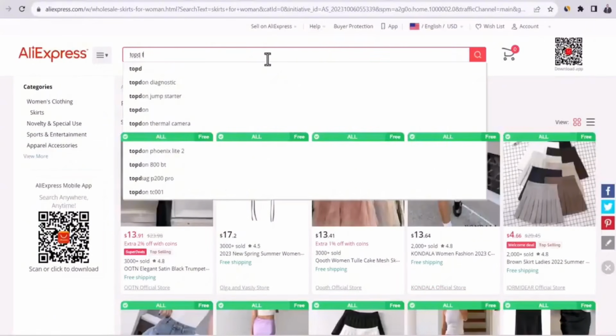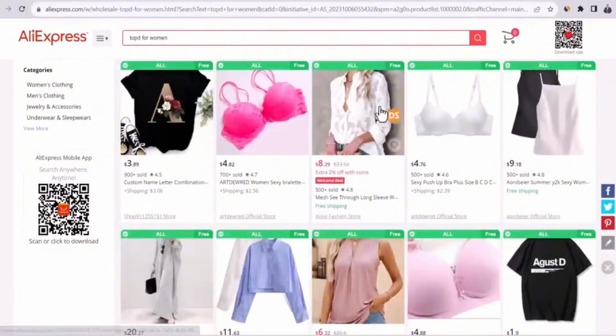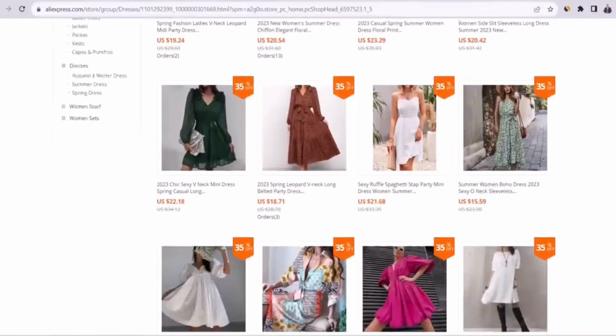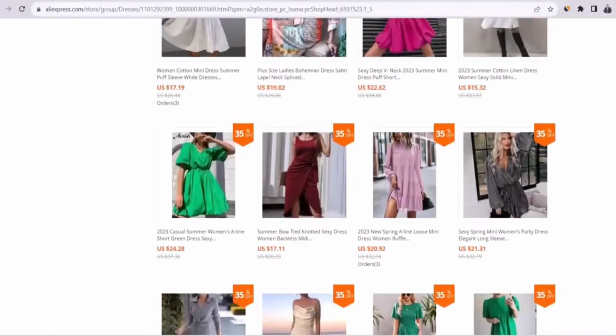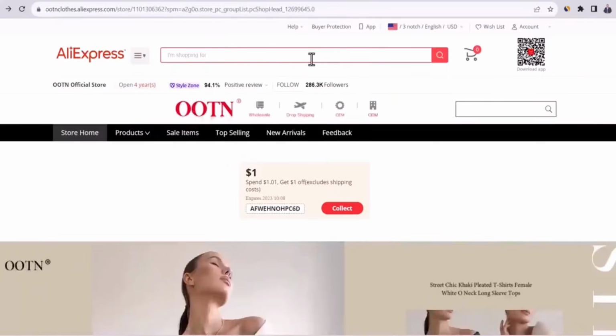Let me search for tops for women. And sort it by orders. I'm gonna look at this supplier. This supplier offers very nice collection, and you can consider it as a potential supplier for your dropshipping store. What I'm trying to teach you here is how to find good supplier and products for your store, and I hope it's clear now. Let's start adding products from AliExpress to our store.